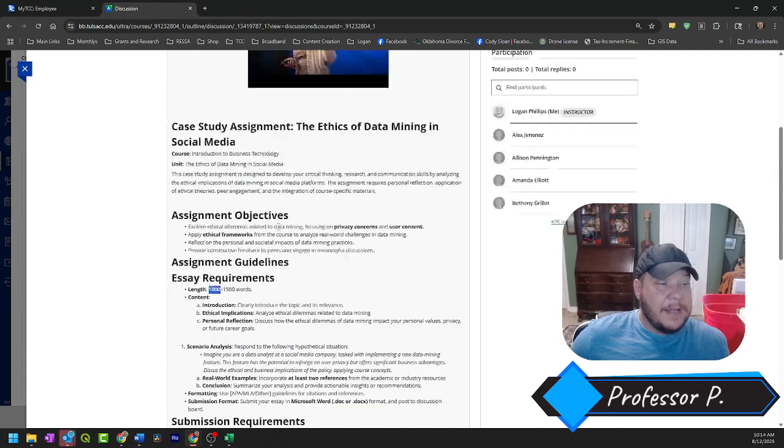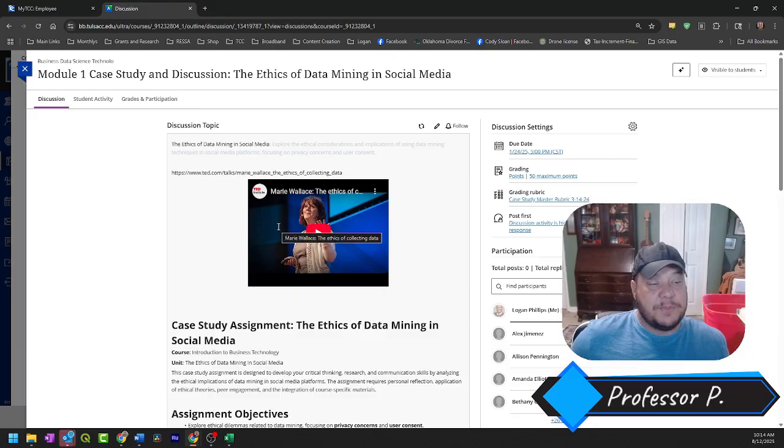So go ahead and jump in. It's not hard to accomplish, but this is the most point value heavy item inside each module. And this is where you are given the chance to put into actual impact all the things you've learned and your own lived experiences. So guys, that's Module 1, Case Study 1 over the ethics of data mining and social media.